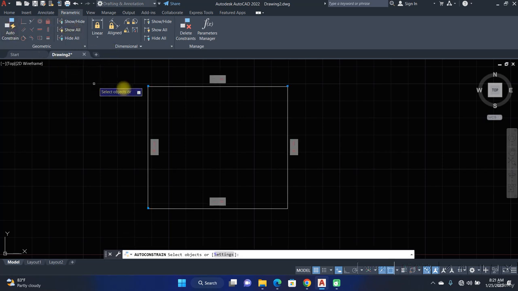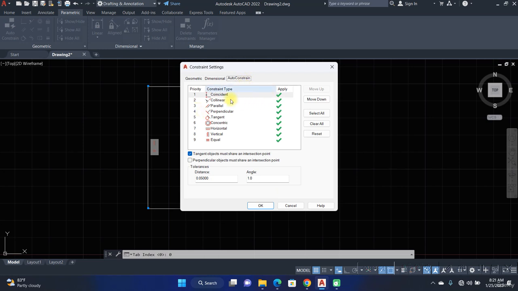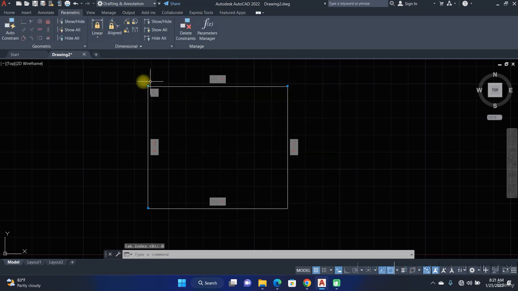Now I can auto constrain my work, but auto constraint won't really give me a good perfect work. So if I click here, I have the option to pick what I want to be displayed, and here if I want to use my auto constraint, how it should be done, and in the order it should be done, right? I'll cancel that.